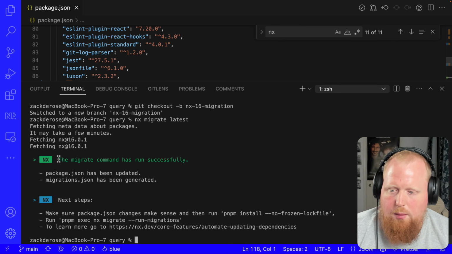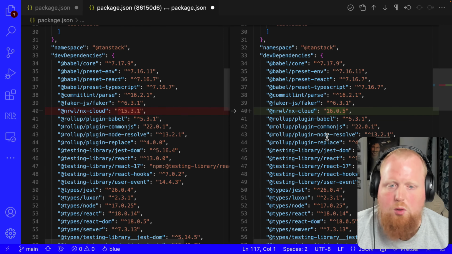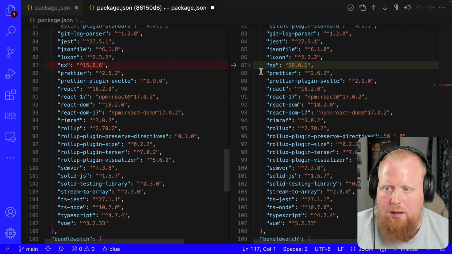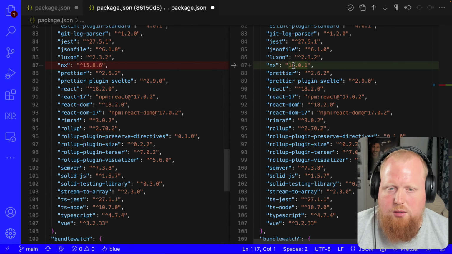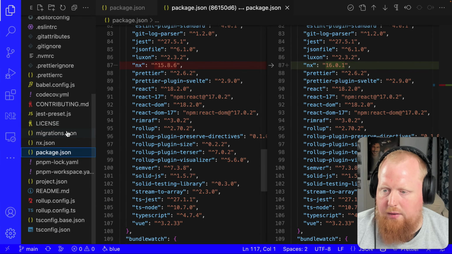And there we go, the migrate command just finished successfully, and we can see our package.json was updated and a migrations.json file was generated for us as well. Let's take a look at the package.json first. So looking at this comparison here, we can see that pretty much what we did was update the dependency here to point to the latest version of NX Cloud. If we scroll down here, we can see we also updated to the latest version of NX. So cool. Let's check out the migrations.json file next.